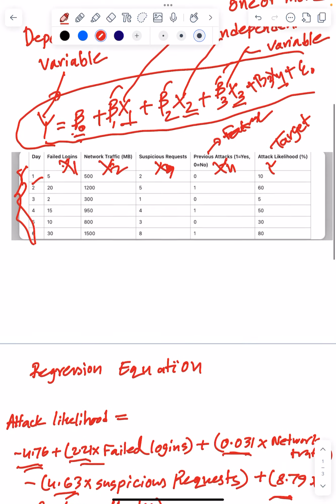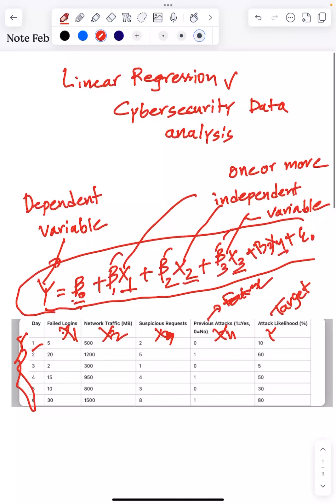As I said, it's a very simple algorithm for simple sets of data. Usually network traffic flow or failed logins, all these independent variables, are easier to work with because they are usually directly correlated to attack likelihood. So this is one of the best, or most simple, algorithms to train a machine learning model. Thank you.